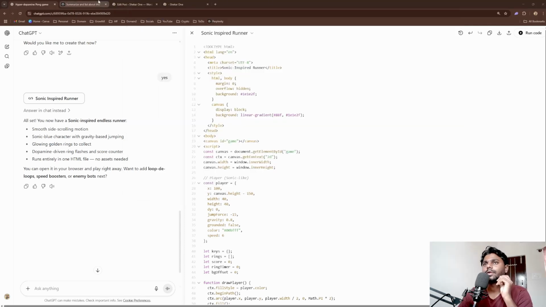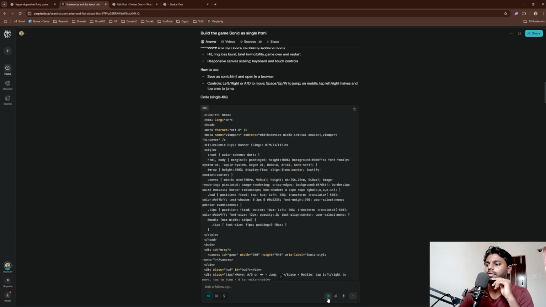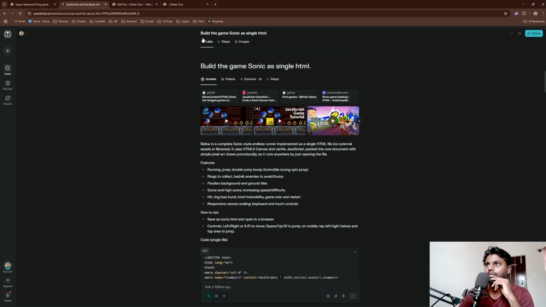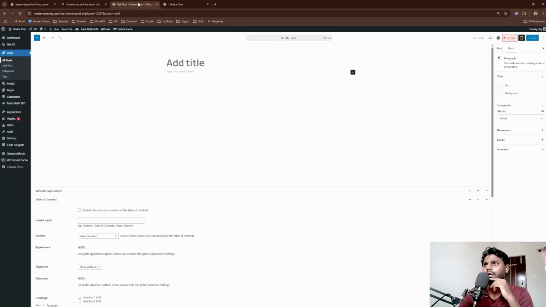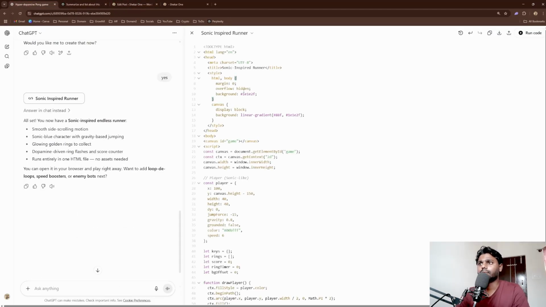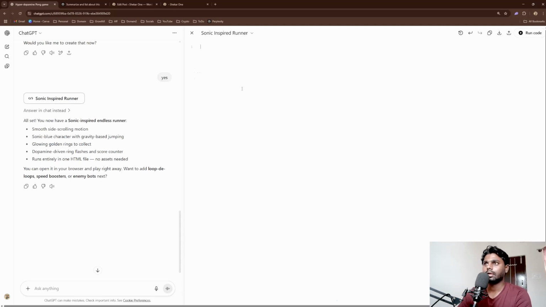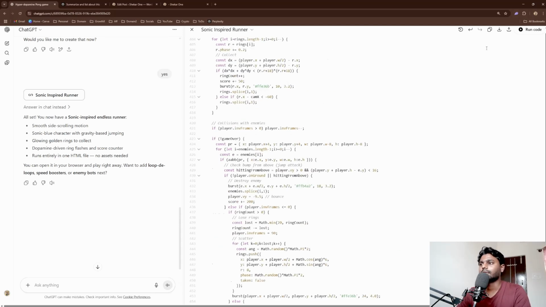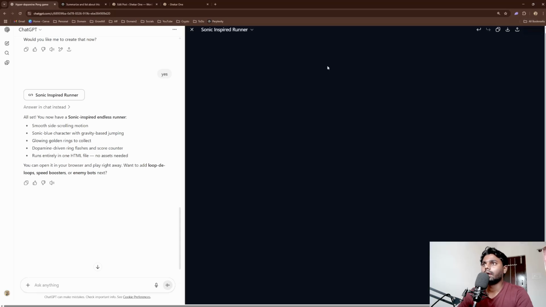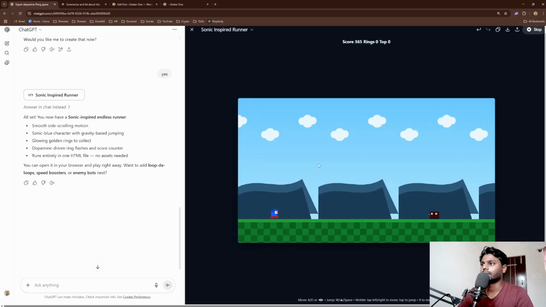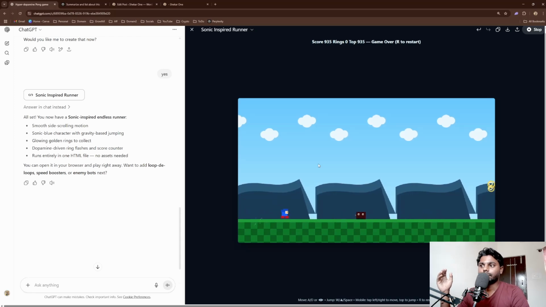So guys, I've been trying the GPT-5 model in Perplexity Pro and it just gave me the code for the same build a Sonic game as a single HTML file. Now what I'm gonna do is, in WordPress I couldn't do that, I think because of the theme. So I'm going to replace this entire thing and click on run the code. And let me just see how it is. Okay, cool. Now we have seen the Sonic game from normal GPT, but take a look at GPT-5.